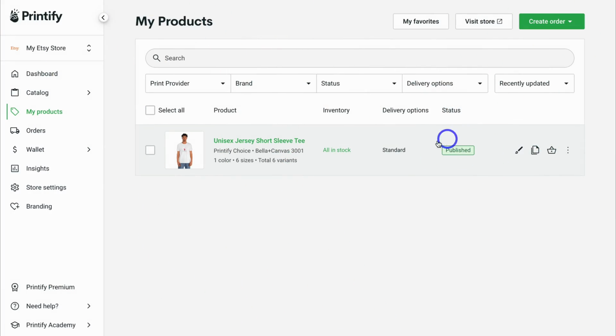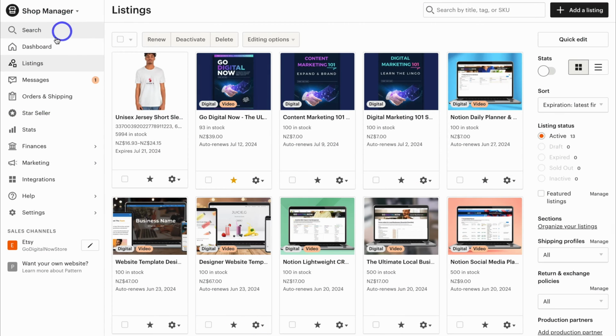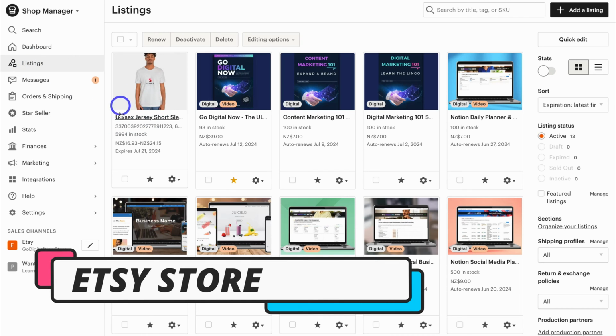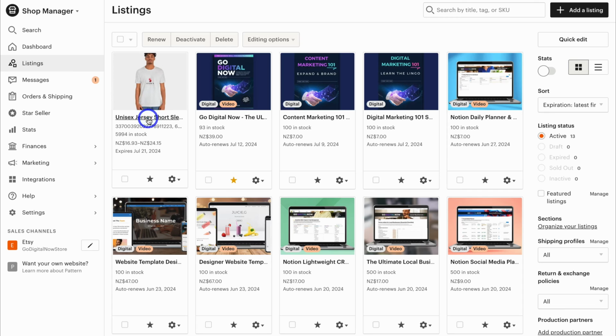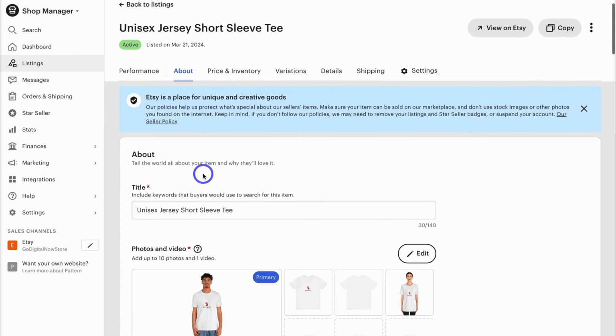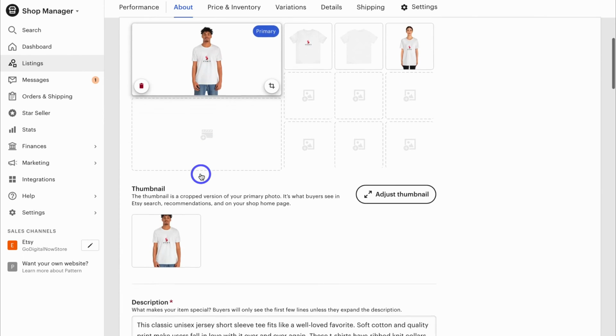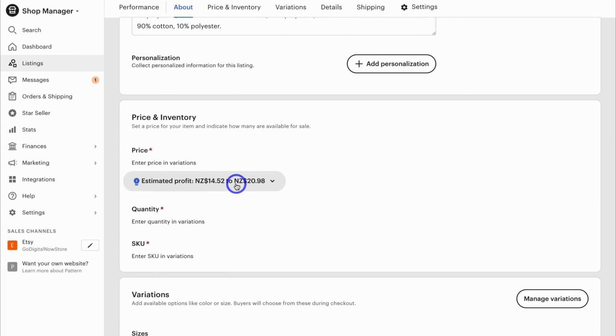Okay, so as you can see, after a few moments, this product is now published on our Etsy store. Let's head over to our Etsy store and have a look. And as you can see, within our shop manager and under listings, we have our product that we just added inside Printify. We can also make changes by clicking on this product, and we can further customize this product directly inside Etsy.